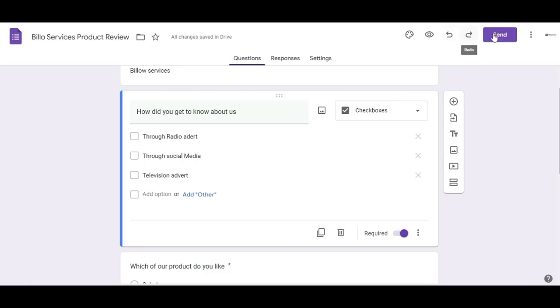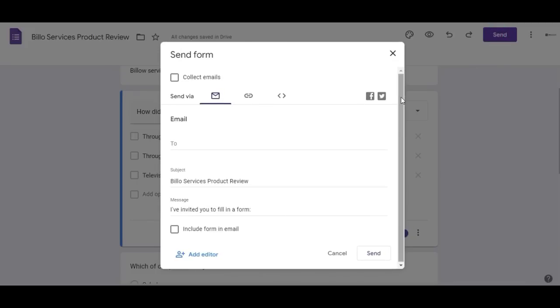So to get a copy of your form or to get a link of your form, you click on the send. When you click on the send, you will see options here to send the form. If you want to collect emails of people that you are going to send the form to, you can check this one so that automatically it picks up their email. Maybe you can use it for marketing purposes. So the first section that we have is to send the form through mail.